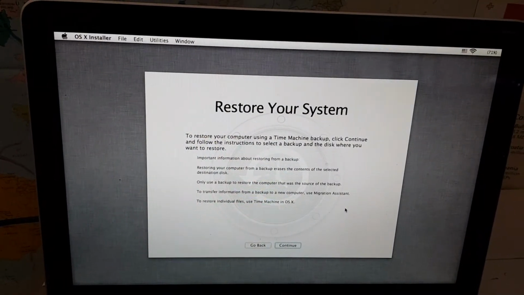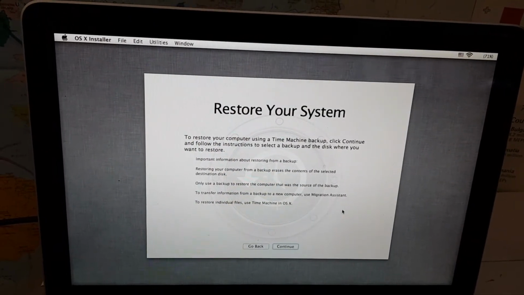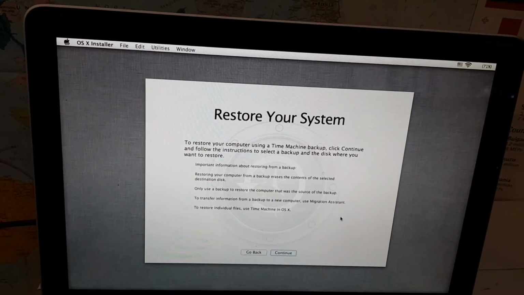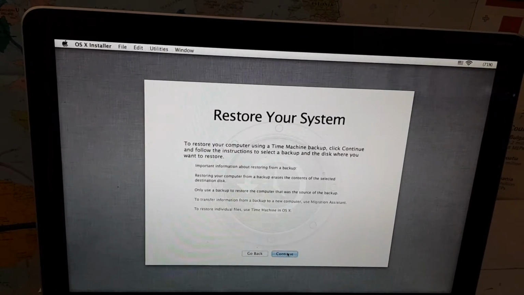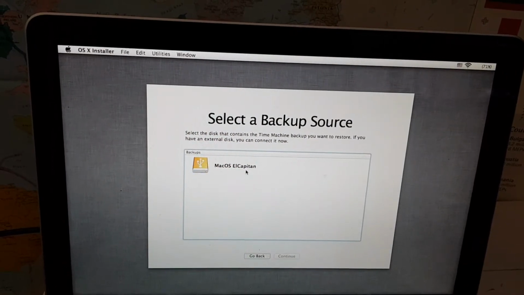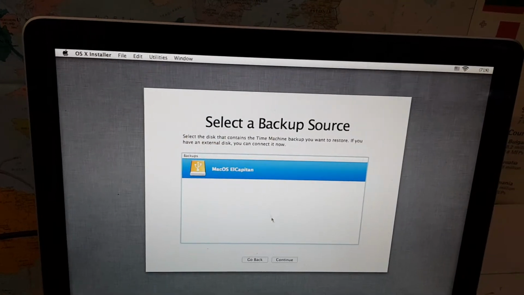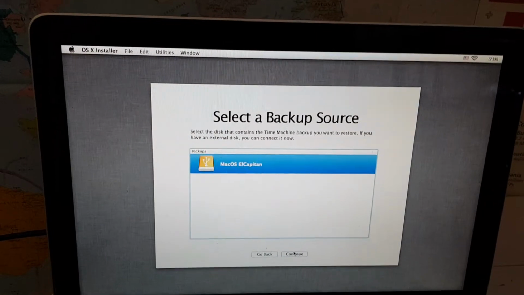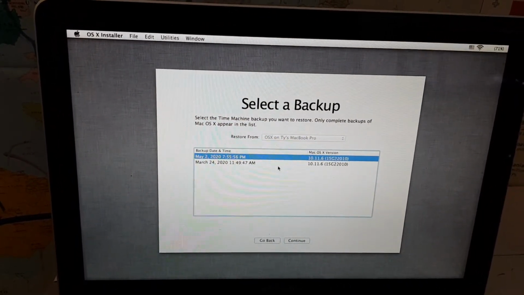Just gives you a few messages about the options. So if you wanted to, for example, back up to a new computer, then use the Migration Assistant, which is another tool. And if you want to restore individual files, use Time Machine in the actual operating system. So here we go. This is the different versions of the OS that you'll have. As you can see, El Capitan is basically the best operating system that will load on my particular MacBook, which is fairly old now.